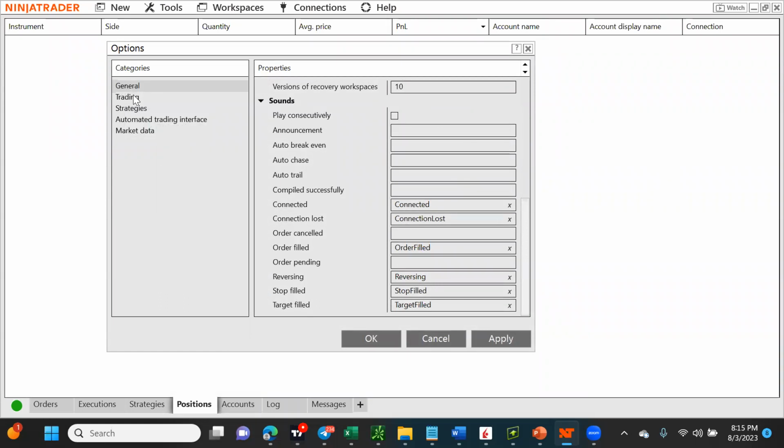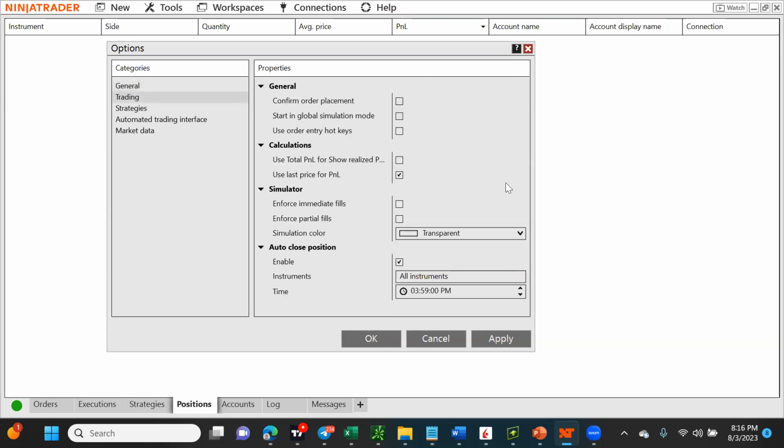Then after general, it's trading. So for trading, for example, for Apex, all the positions should be closed before 4 Central. If you want, even by 3:30, you want to close everything, right? You have to enable the option auto close position, make it enabled, and you put a time. If you want 3:59 or 3:30 p.m. or 3 p.m., wherever you want all the positions to get automatically closed, you put it.